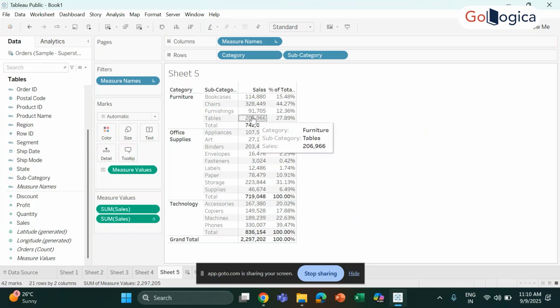Out of 7 lakhs, 3.3 lakhs is the contribution. That means almost half of that is 3.7 lakhs, no? Yeah, 3.7 lakhs. So now it is 3.3 lakhs. So it is almost close to half, 45% of business is contributed by the chairs.